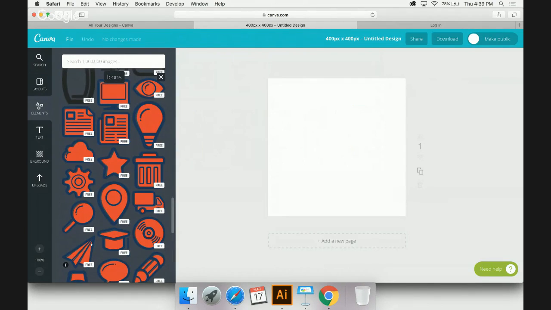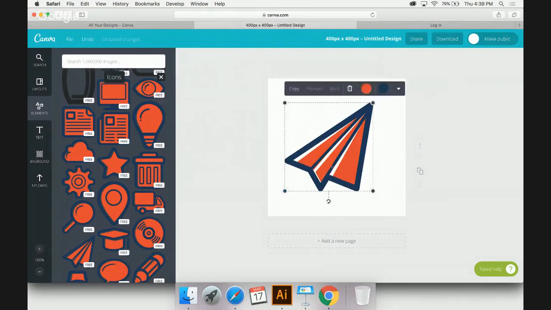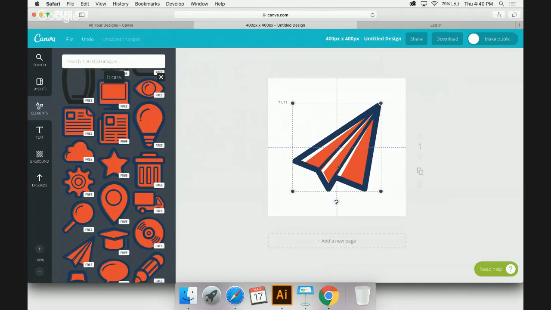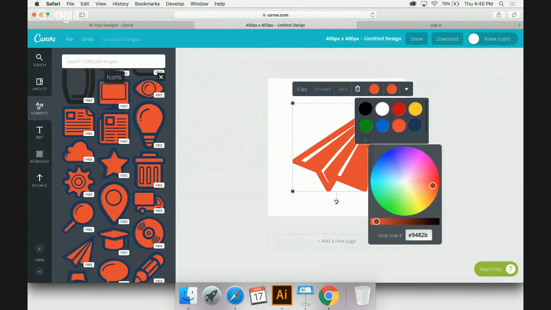I might choose, let's do this icon. And hold down Shift and drag it out so it keeps its proportions. And then you can come in here and change the color. So here there's a navy blue. Might change it to, I might add a color down here. You can add the hexadecimal color so it is exactly true to your brand.